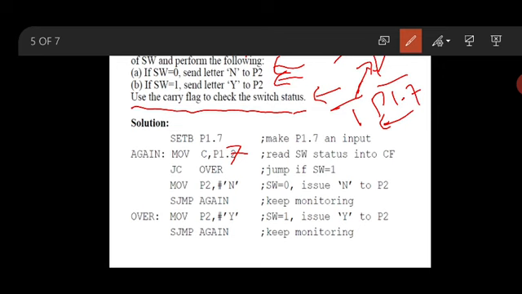Now assume that whatever the status is there, that will be copied into C. Now what happens here? My switch is on, 1 is copied into carry. Now carry will be holding 1. Jump on carry, is it true? Yes. Where will it go? It will go to the over labeled instruction, where Y will be copied into which port? Port P2. Okay, I hope you understood.